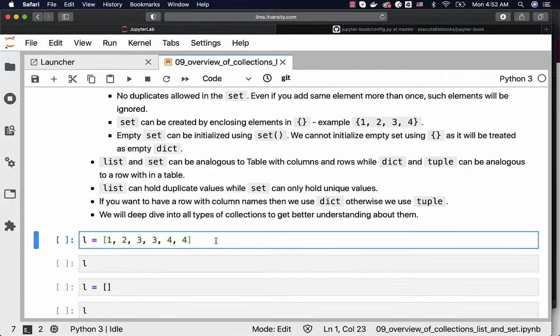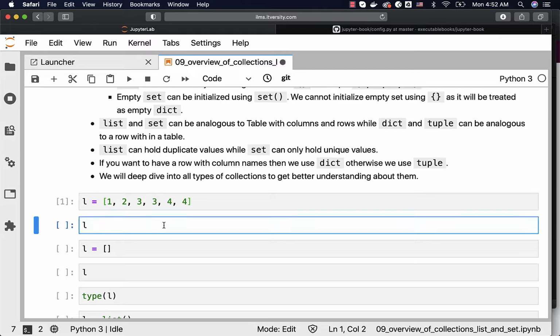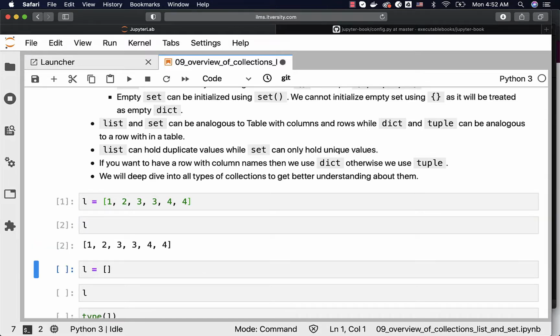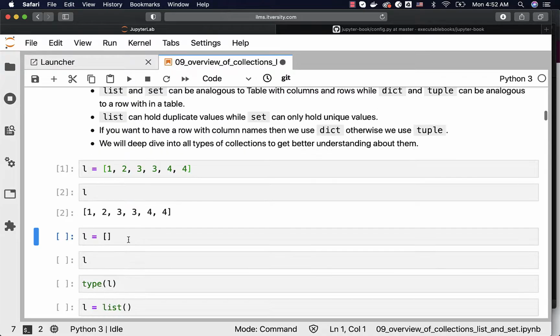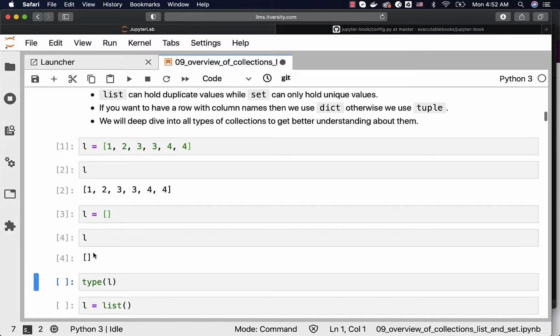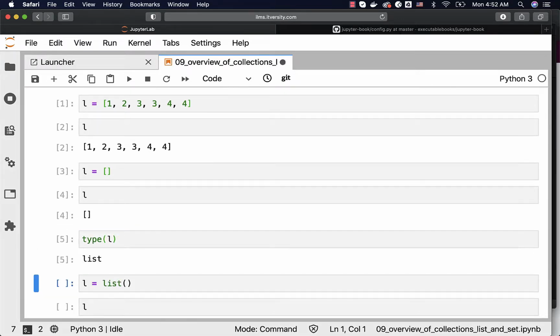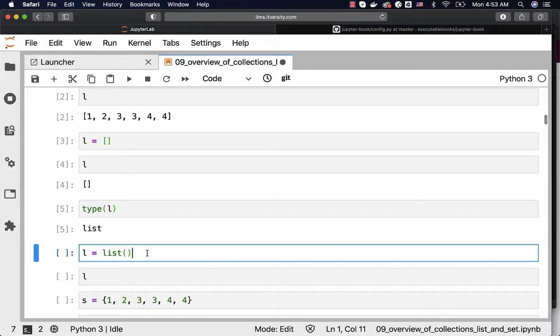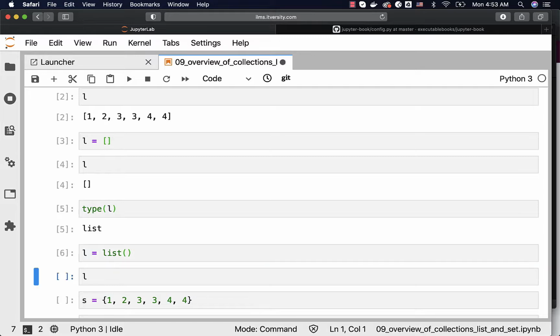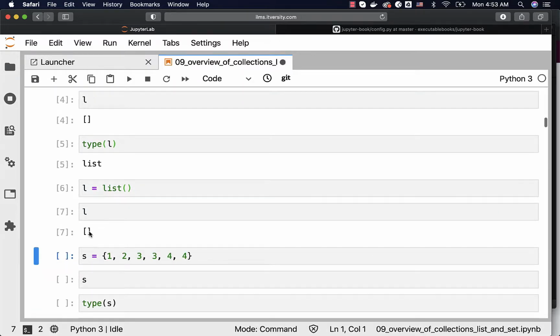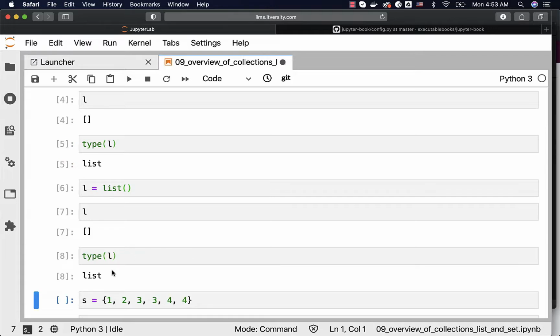This is how you can actually initialize a list. You can check the elements of the list by saying L like this. You can initialize the empty list like this. You can check the values of L. There is nothing in this because it's empty. You can get the type of the list by saying type of L like this. You can see the type of L is nothing but list. You can also initialize the list like this. You can see that it is returning an empty list. You can check the type once again. You can see that it is of type list.